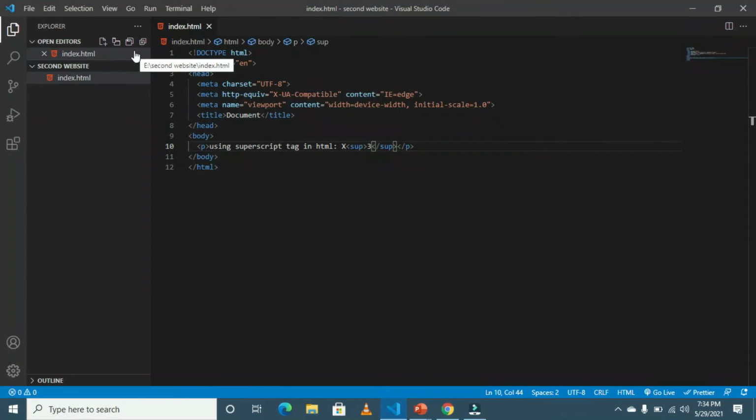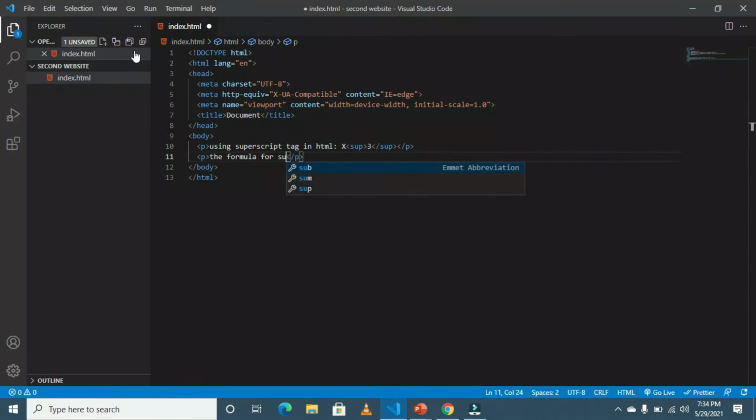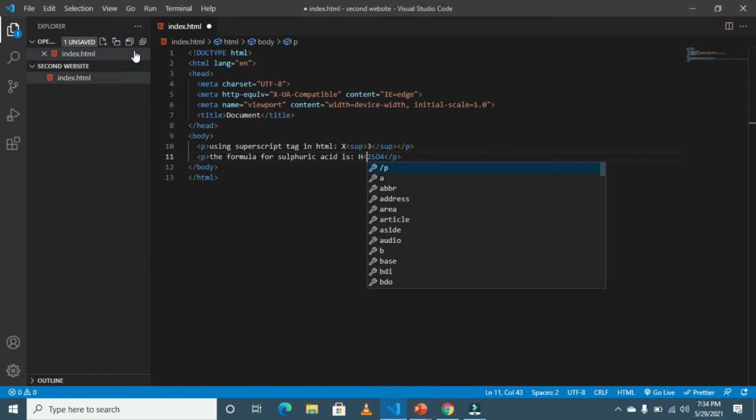So here I am back in my project, and I can use another paragraph tag, and here I want to write the formula for sulfuric acid. Now here we are going to write the formula H2SO4. Now the question is, this 2 and this 4 should be displayed as a subscript. How will we do this? We will write a sub tag over here, and we will put this 2 into it. So this is what we will do for displaying this 2 in the subscript.